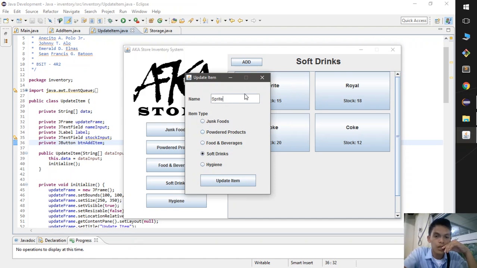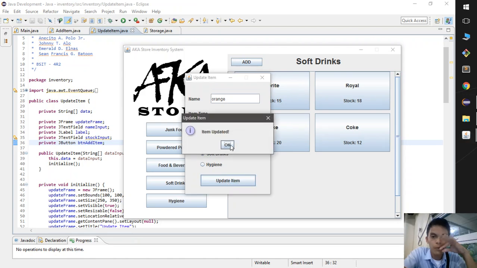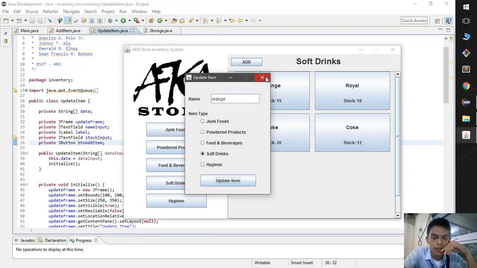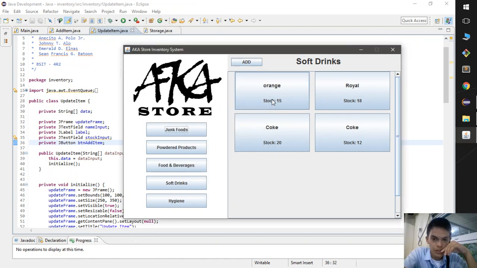So here we can change the name of the product. Let's try orange. And then the item type will be the same, soft drinks. So we'll now update. It will prompt us that the item is already updated. So as you can see here, the Sprite becomes orange.